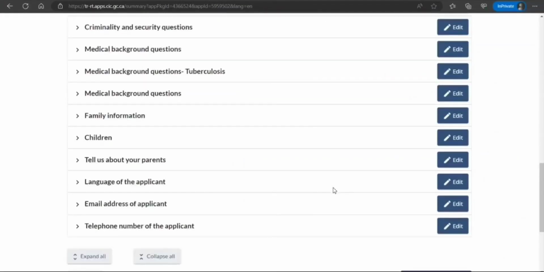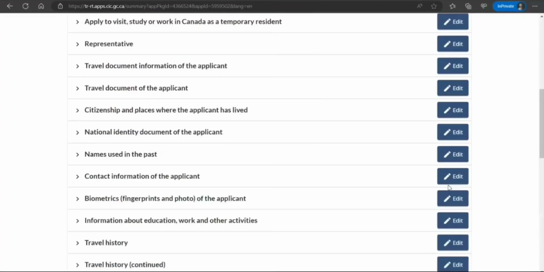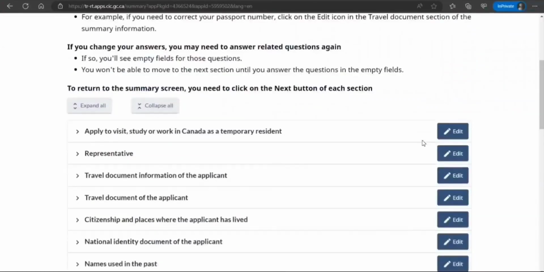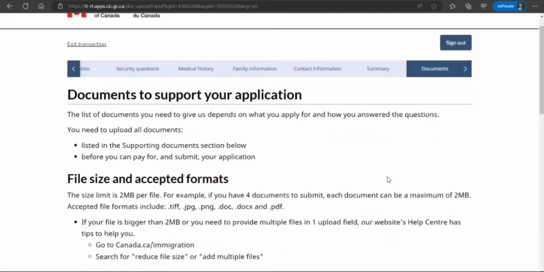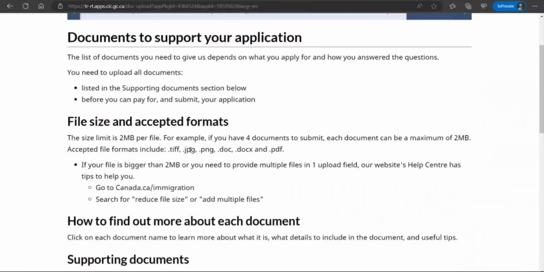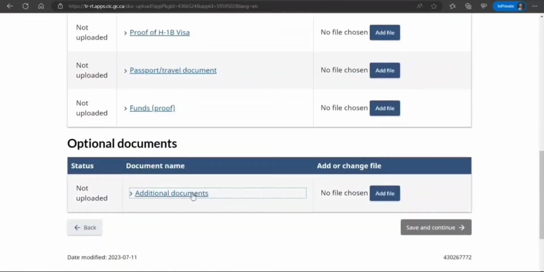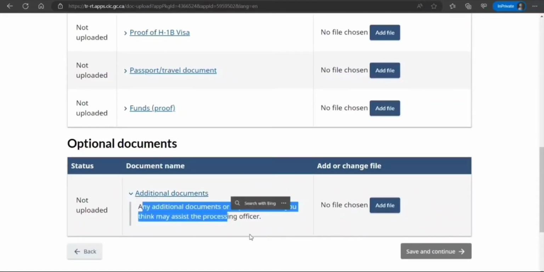Okay, now you can see every section. You can click on every section and see what you have answered. If you want to edit any section, you can edit from here. Next is documents and fee. If I click on save and continue, it will ask me to upload the documents. The size limit is 2 MB per file, and file extensions that are supported are listed. Mandatory and optional documents. If you want to include a cover letter or additional document, this is the place you can.